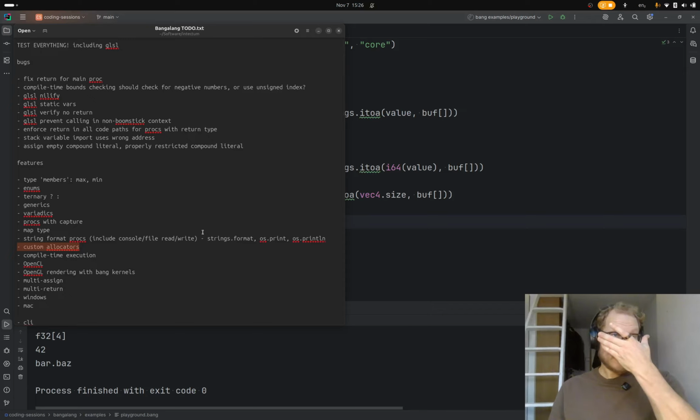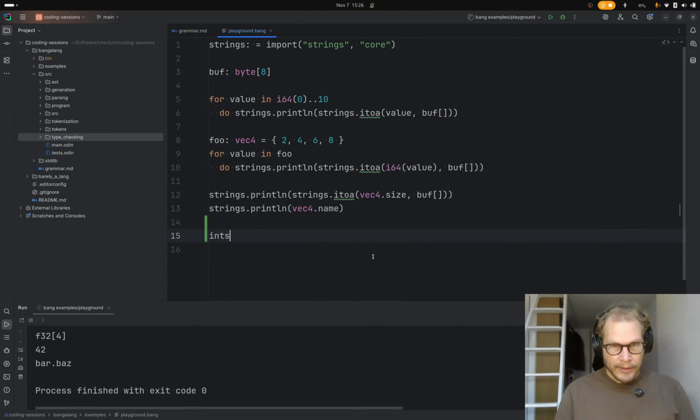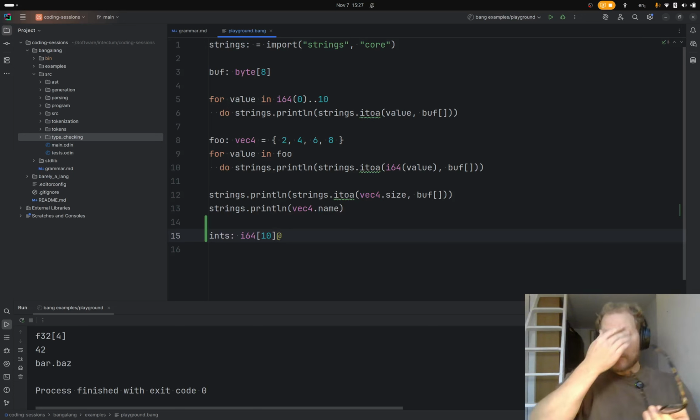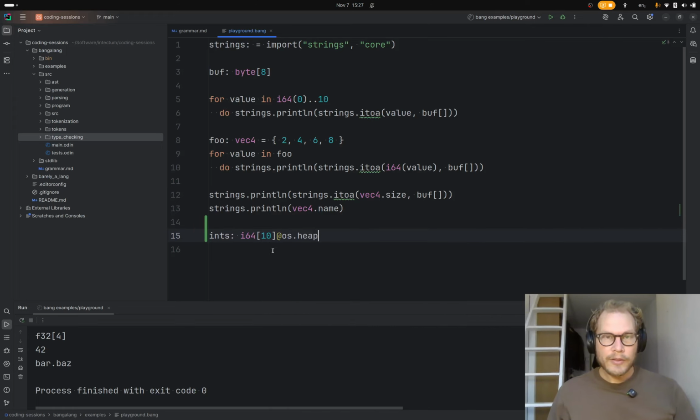Custom allocators. I've always thought that the way we do allocators at the moment is not quite what I wanted it to be. What I would really like is if I could have an array of ints or something, then the allocator could be any procedure that has the right signature. So anyone could create a procedure with the right signature and put it here. The internal one that we have is heap. I'm going to change it so that it's os.heap.